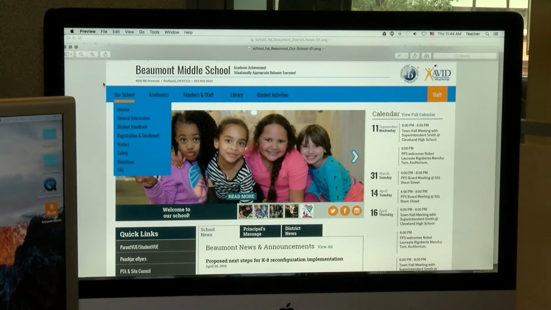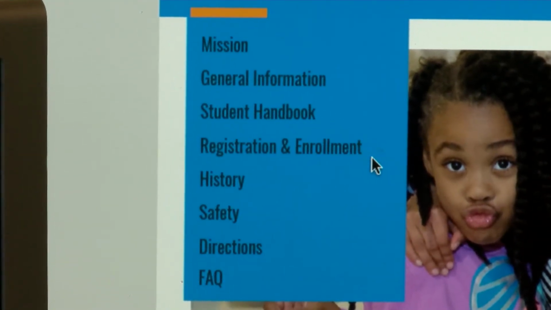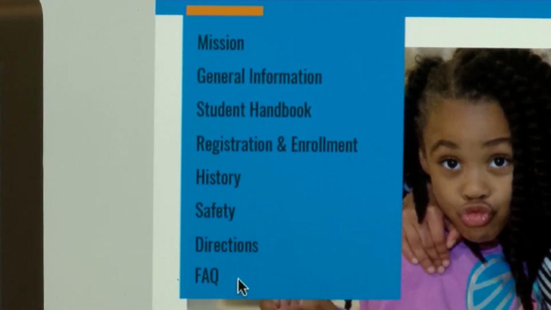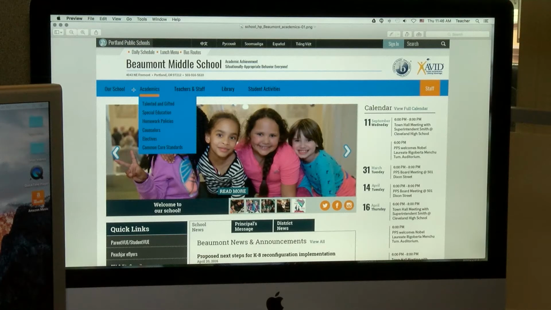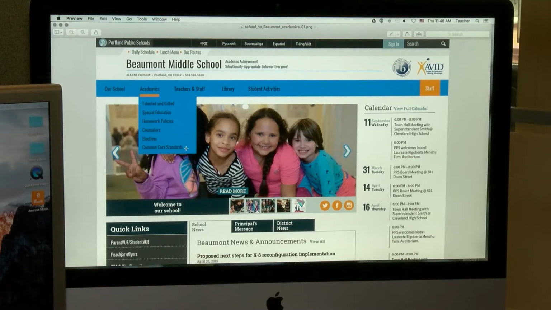Under each channel are sections. For example, under school, you'll find mission, general information, student handbook, registration and enrollment, and others that you can customize if you want, if you want to add history, or directions, or an FAQ. Under the academics channel are 3 that will be consistent across every middle school site: talented and gifted, special education, and Common Core standards. These will link to district department websites unless you want to maintain one specific to your school. You can also customize these sections under academics with things like homework policies, counselors, electives.